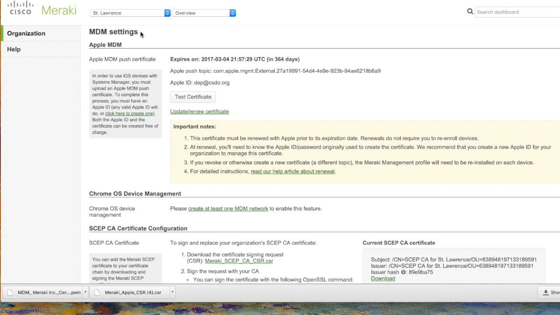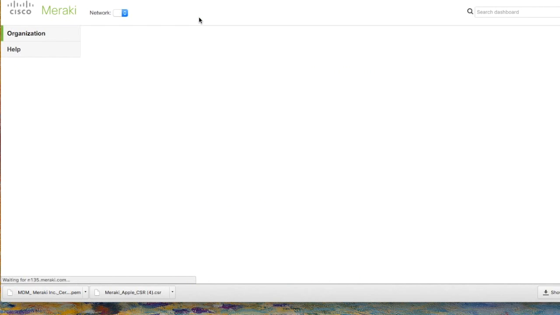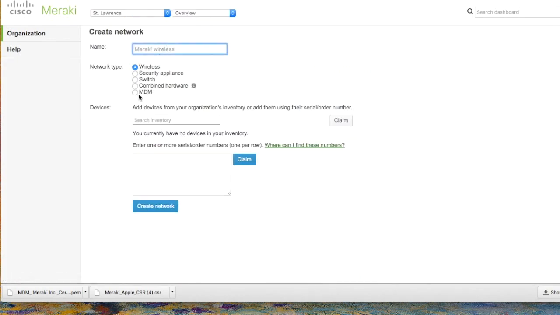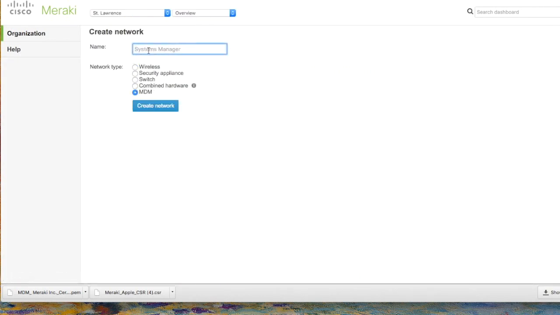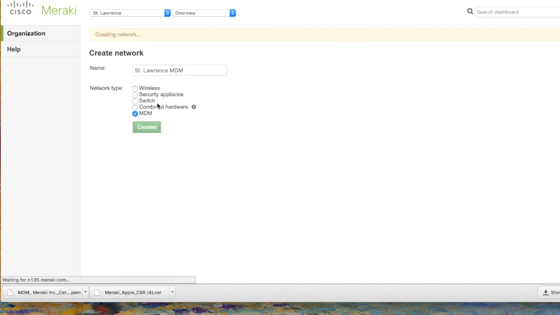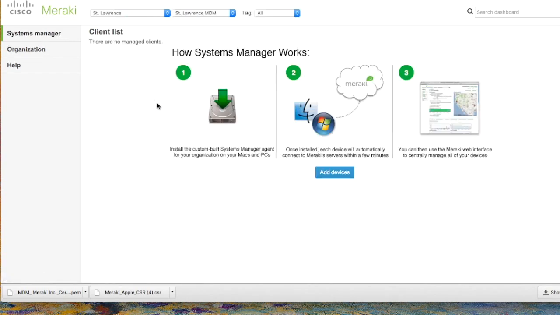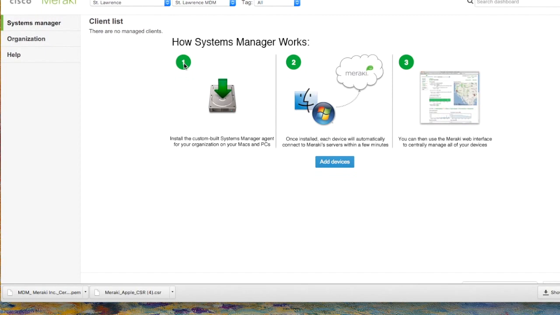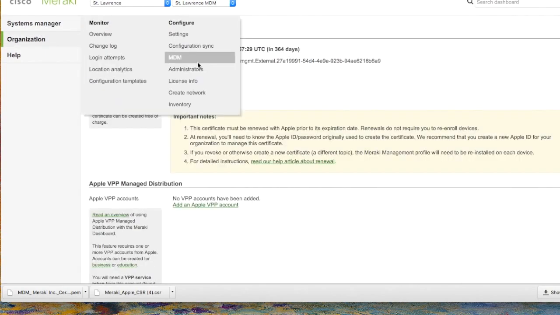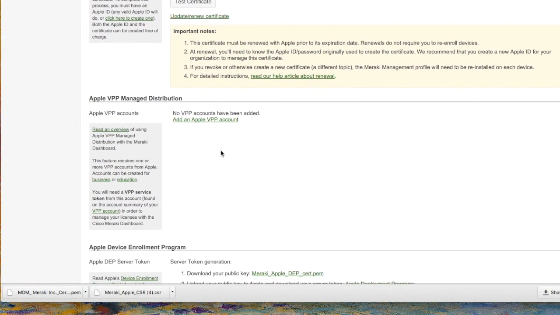Okay, so now I'm going to go and create my network. Create a network, and it's going to be an MDM type network. I'm just going to name it for the school, and create. Alright, so now I've got my network, but I don't have any clients. So MDM settings again. Now I've got some more stuff here.